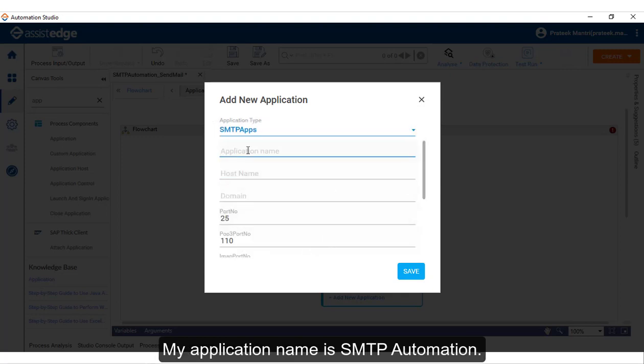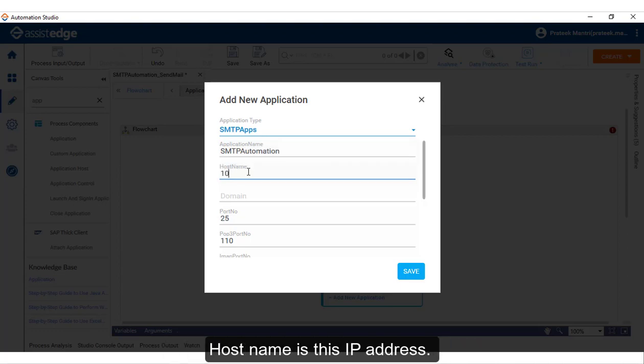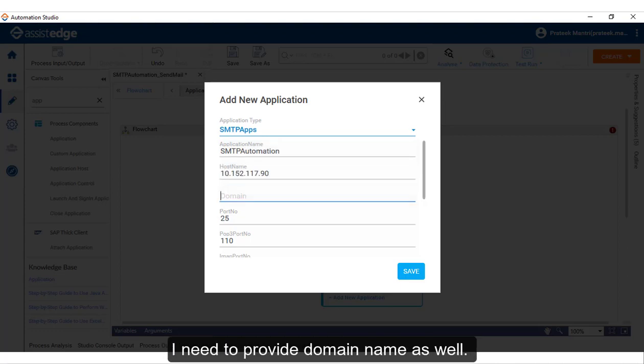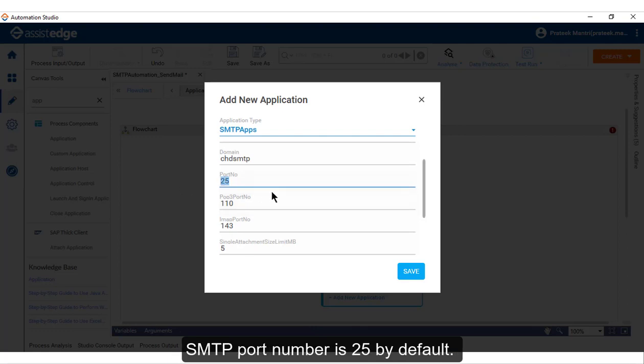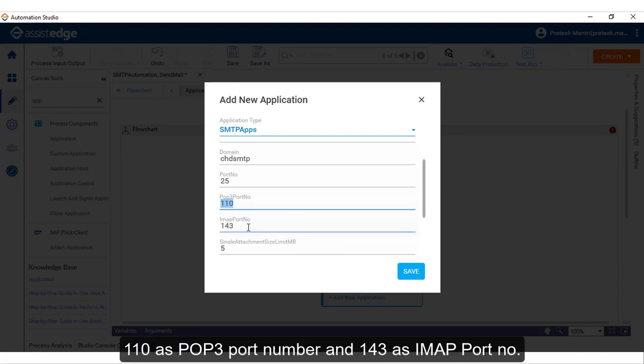My application name is SMTP automation. Host name is this IP address. I need to provide a domain name as well, so CHD SMTP. This is the domain name. SMTP port number is 25 by default, and I would be utilizing 110 as POP3 port number and 143 as IMAP port number.